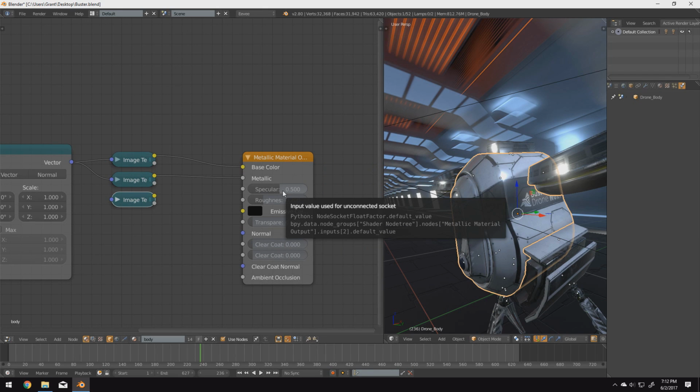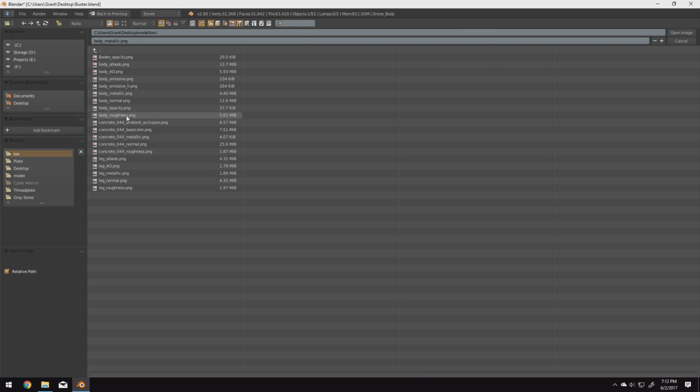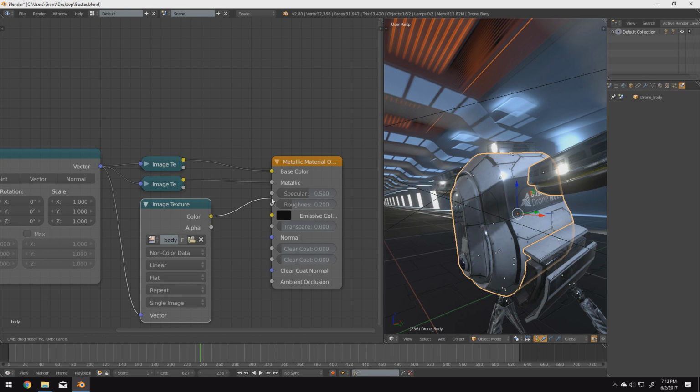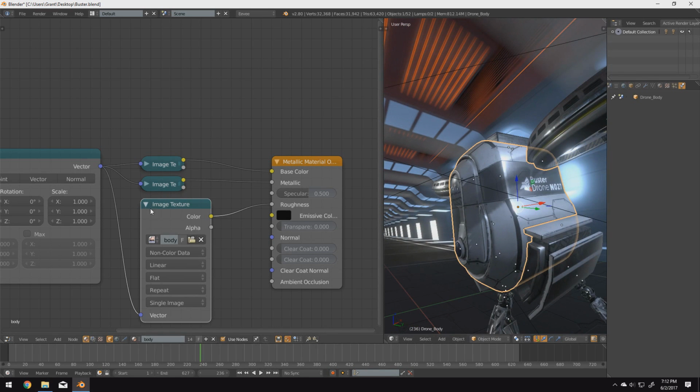There are some things that will use a specular map, especially if we're working with game design. But in this case, I'm just gonna leave that empty, and we're gonna go straight for the roughness map. So I'm gonna click open, body roughness, hook the color up to the roughness, and voila, we have our beautiful roughness set up.